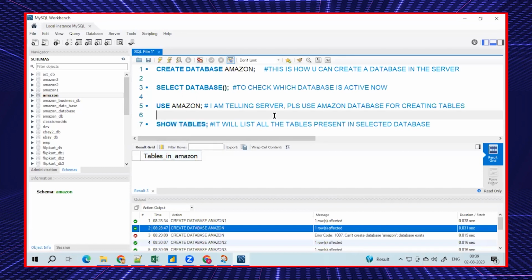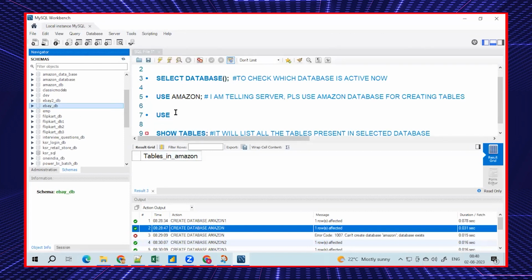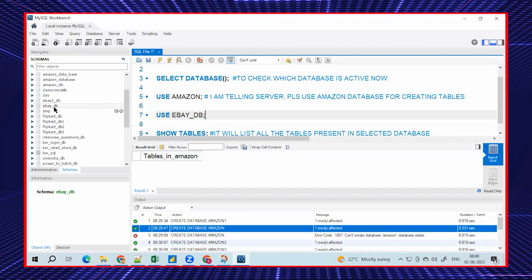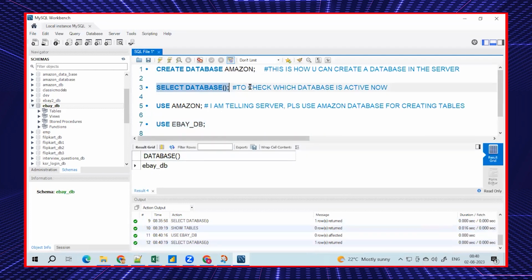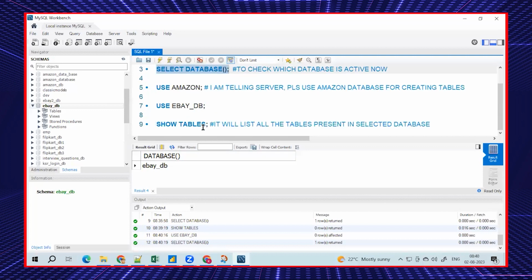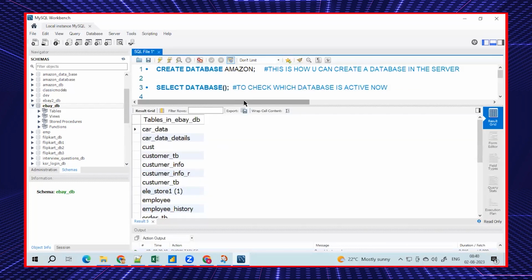By chance, if I use any other existing database which I created months back, imagine that's eBay. So I will just say use eBay DB. Imagine that I'm using a database which was already created. Now if I write the select statement, I'll see that eBay is selected, making sure which database is active. Now if I show the tables, we do have a lot of tables in the database.